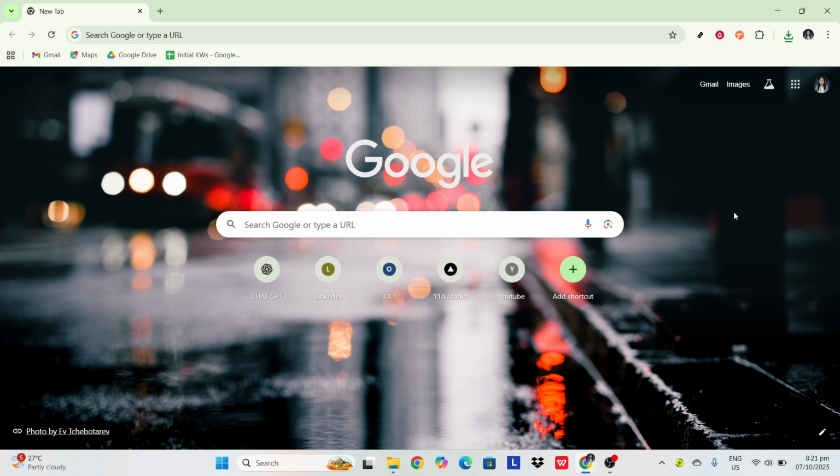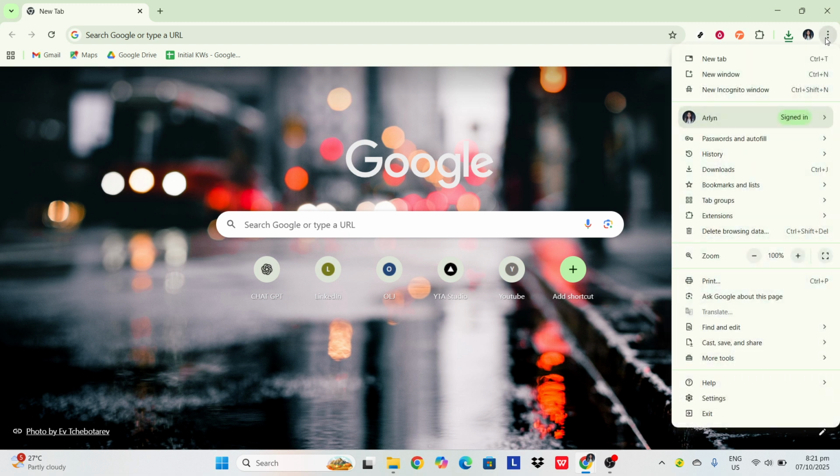First, make sure you've opened Google Chrome on your computer. Once you have Chrome up and running, the next thing you want to do is head over to the very top right corner of the browser window. Here, you'll see three tiny dots arranged vertically. Clicking on these dots opens a drop-down menu that gives you access to various Chrome features and options.